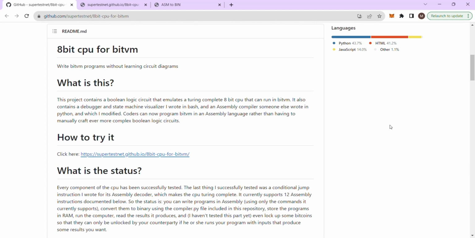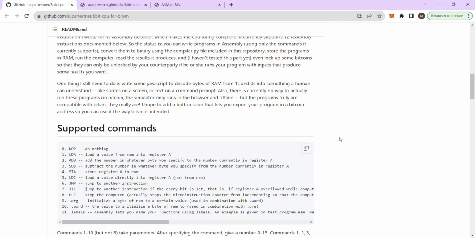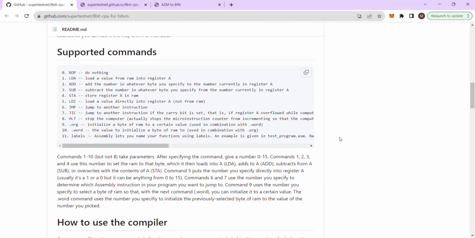So what I would like to do is walk through how this CPU works, and then go through a sample program, and then share a tool that I built that will help you write assembly programs. So if we go down here, we can see the supported commands.